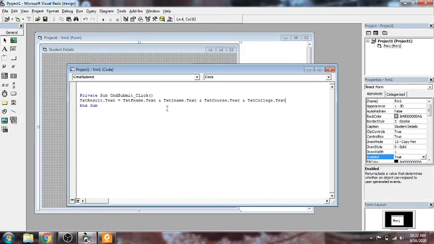Observe here. First, what do I have to display? I will display txtFName, the first name, then followed by an ampersand to concatenate. Here in VB there is a particular constant called vbNewLine.